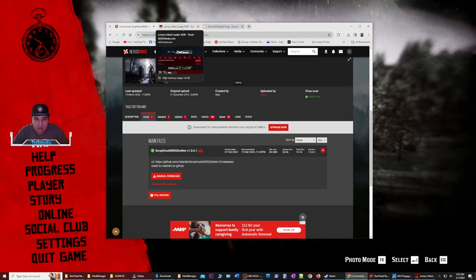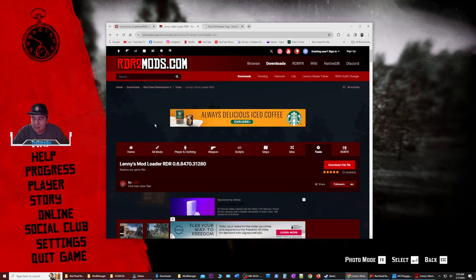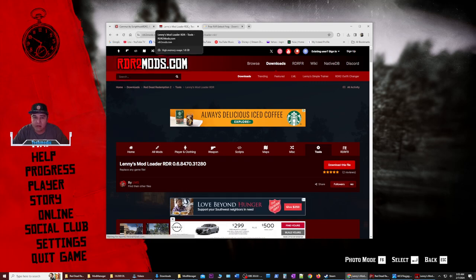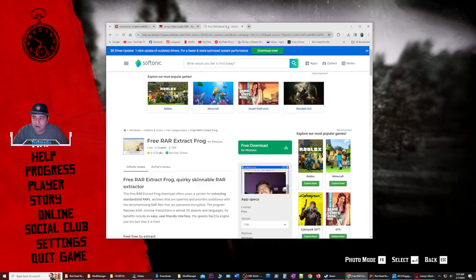The next piece of software that you're going to need, for some of the mods that require more assets than just scripts in order to be installed, is Lenny's Mod Loader, and you can find that at rdr2mods.com. I don't believe you need an account for this, but this site is safe to use. You can also download more RDR2 mods from this site, but I prefer Nexus Mods over them for the virus scan in general. You're going to also need a .rar file extractor.